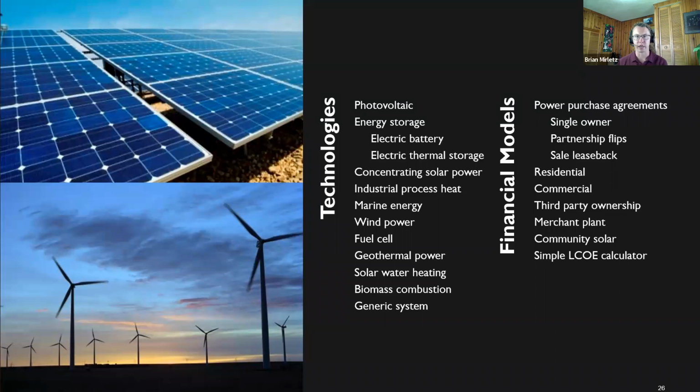This is the list of technologies covered in System Advisor Model. It ranges from PV, energy storage, wind, geothermal, as well as others, and financial models, including both front of the meter and behind the meter financial models. So we'll be focused on front of the meter financial models today, but all of these are available both in the desktop software and in PySAM.